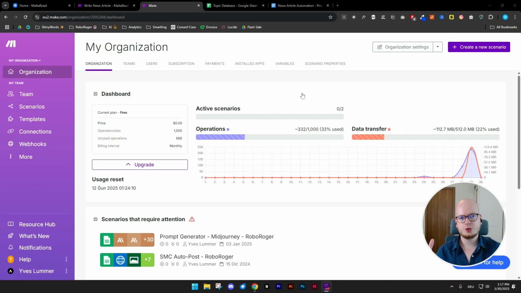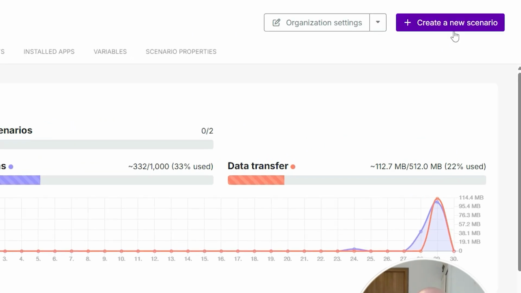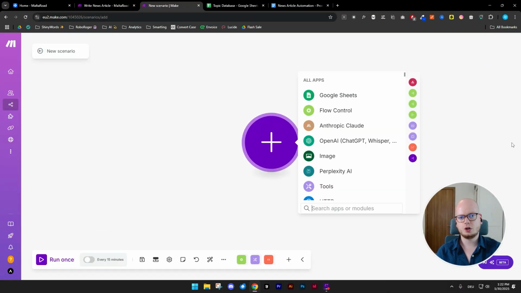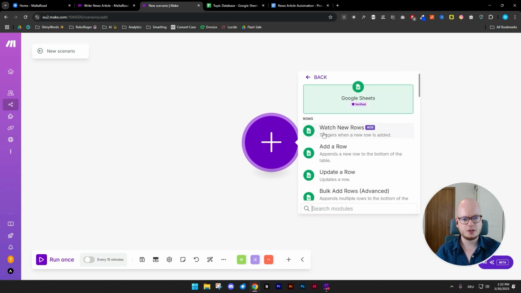To get started, you simply have to go to your make.com dashboard, and in the top right corner, you have to click on Create a new scenario. And here we can select all the different building blocks for our automation. And we get started with our database. So the first module we select is Google Sheets. And here you select Watch New Rows.